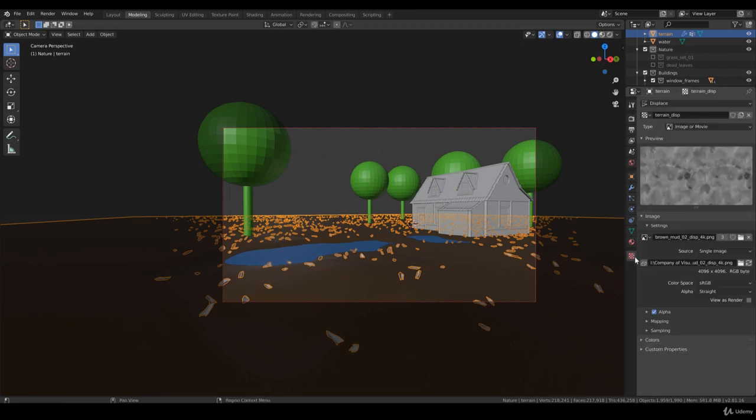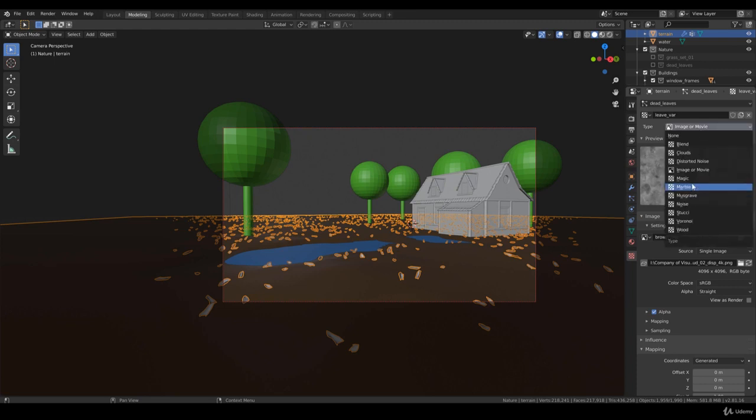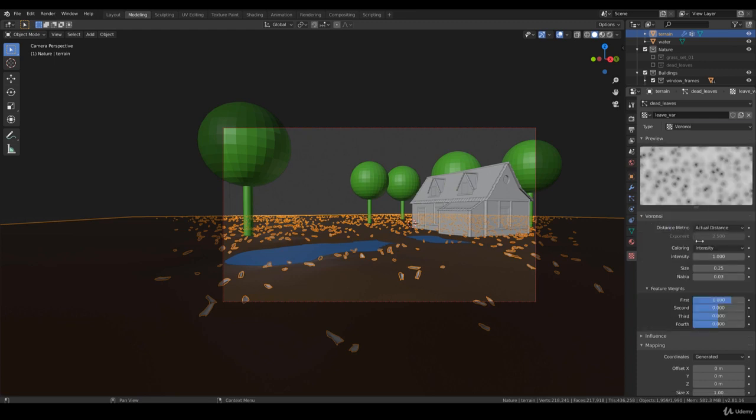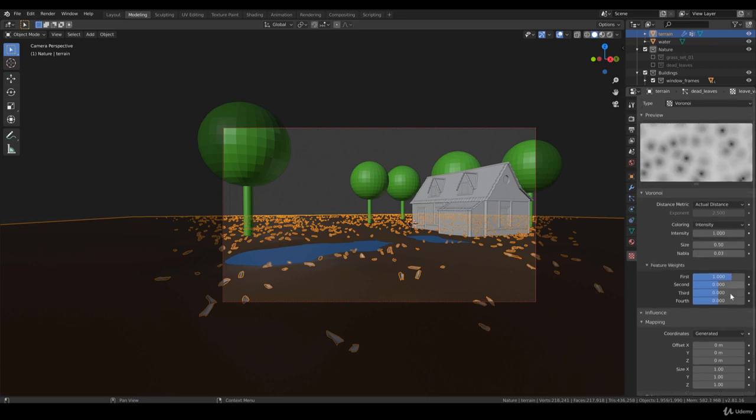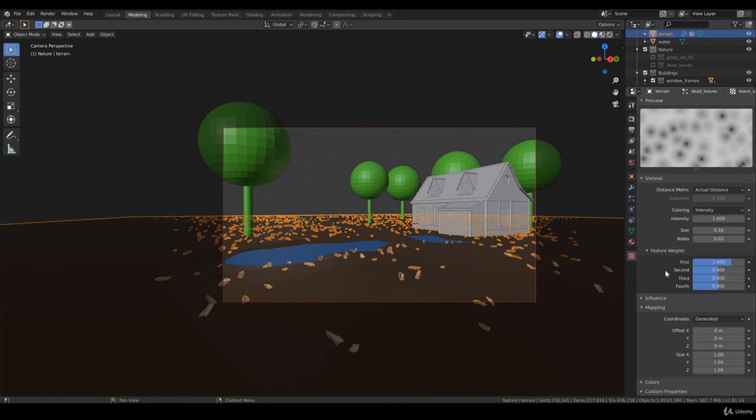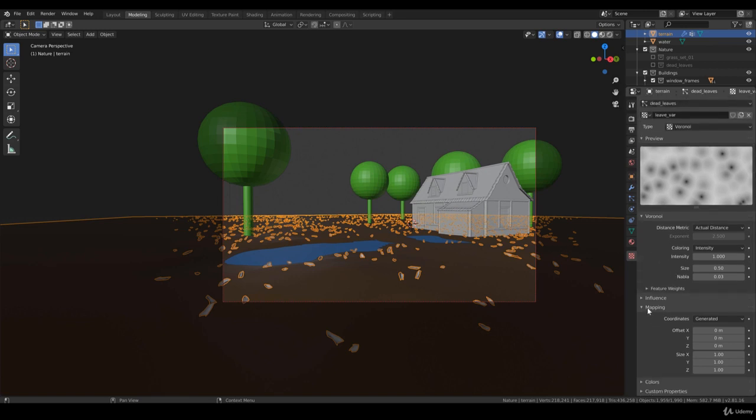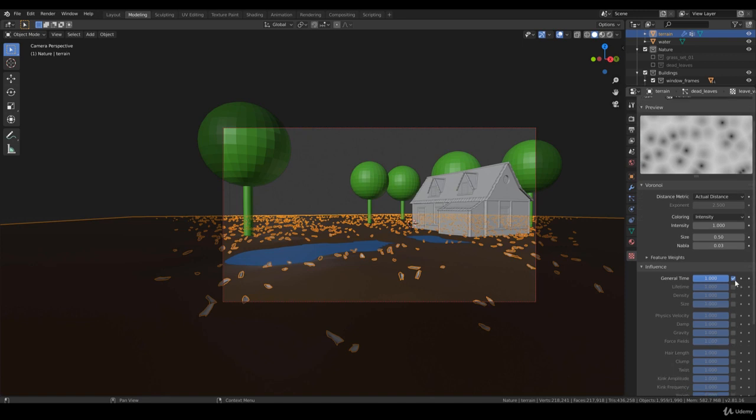And if we now go to this texture tab, you have to go to the dead leaves variation, and we want to have a Voronoi. And for the size, I want to have a 0.5. And let's, where we have it, influence, disable the general time. We want to have hair length and make this 0.9.